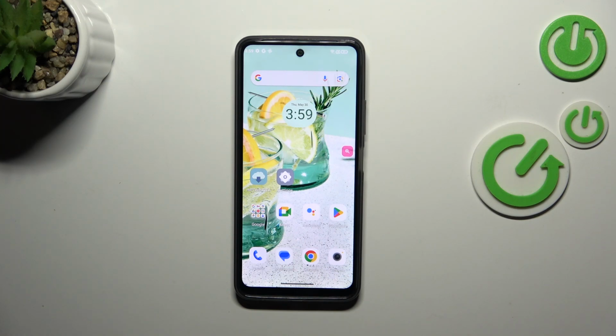Hi everyone, in front of me I've got MyPhone N23 and let me share with you how to use secret codes on this device.